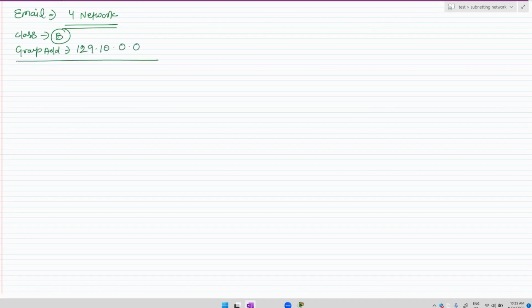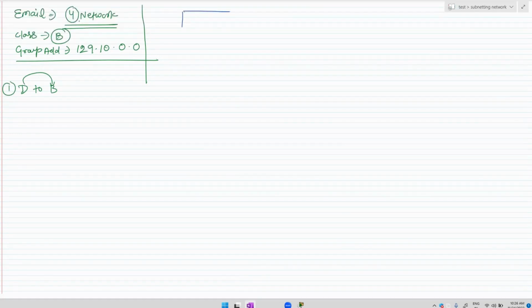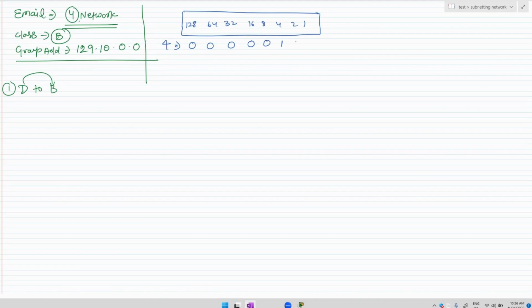And for the class B group, someone uses the address 129.10.0.0. So anyone know how to use this one? First rule of subnetting, decimal to binary. This number 4, is the decimal value more than 255 or less? Less. So we can use one octet for decimal to binary, because if you get more than 255, then you need to jump to the 2nd octet. So 4 converts into binary 0, 0, 0, 0, 0, 1, 0, 0.